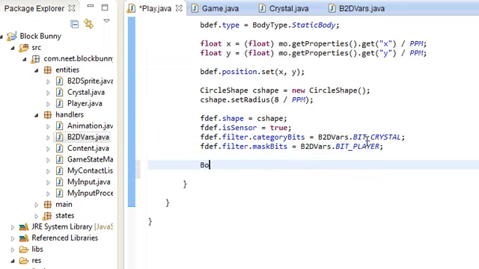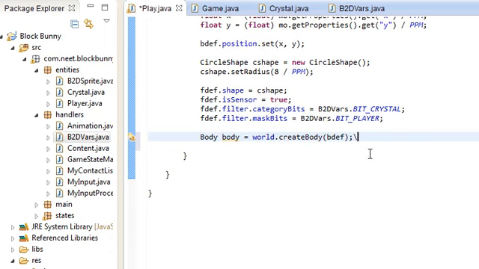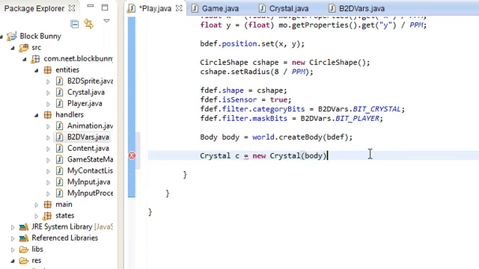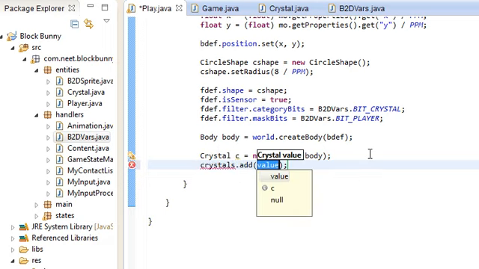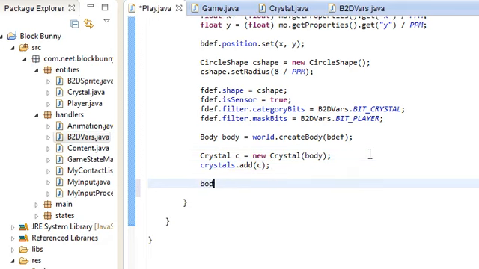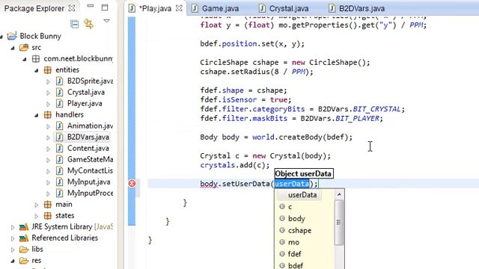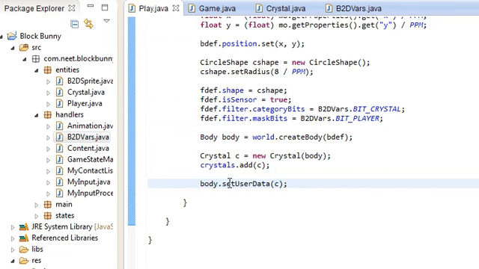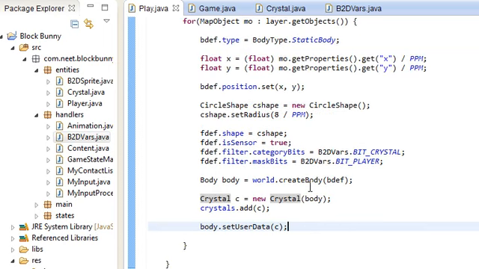Okay, so let's go ahead and create the body. World.createBody, right? Given the body def, and what we want to do is create a new crystal using that body, and add it to the crystals list. Crystals.add C, pretty much. And one last thing, body.setUserData. Again, using the circular reference thing, I'm going to give the body the crystal B2D sprite that contains it. So that's pretty much it there.